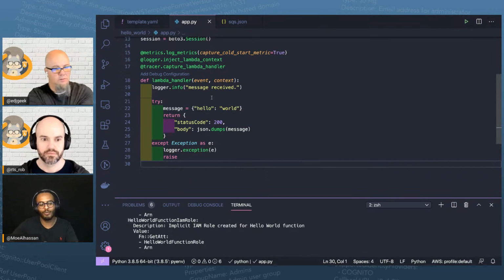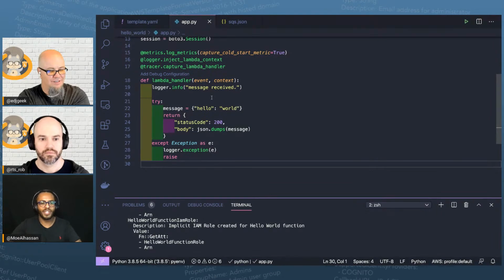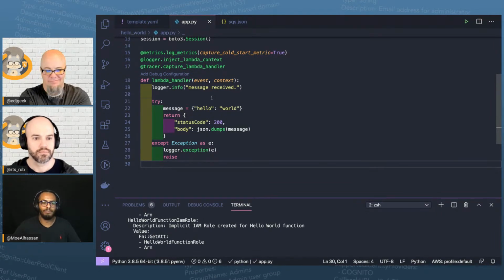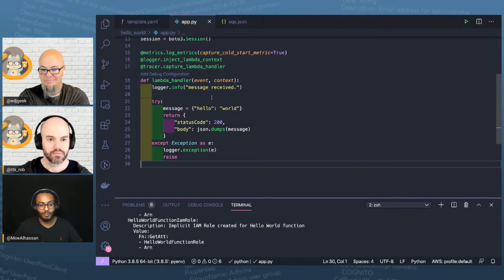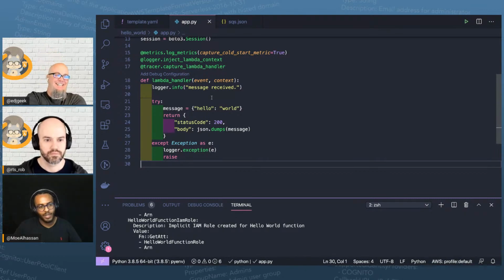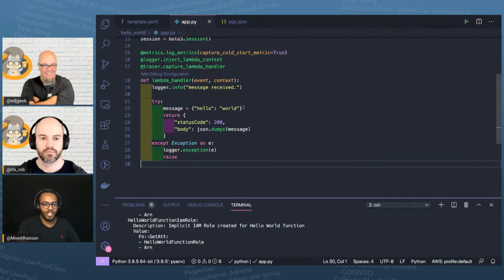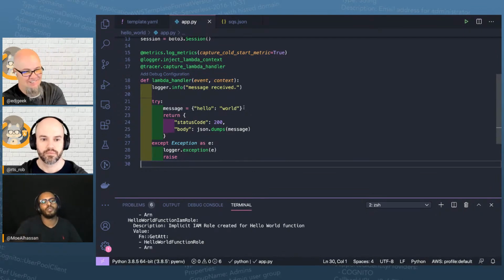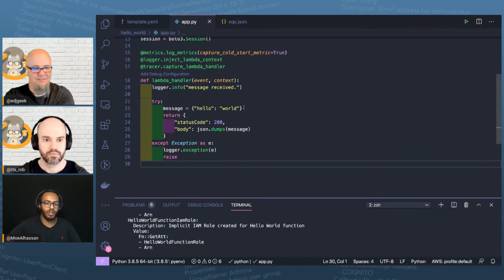I have this habit of when I'm playing with proof of concepts, or when I'm just trying out new features, and I need to debug, I'll use a bunch of print statements. Not a good way to do it, right? In this case, I'm using logger.info. I'm saying message received, and actually we'll show you later on down the line what the logs will look like.